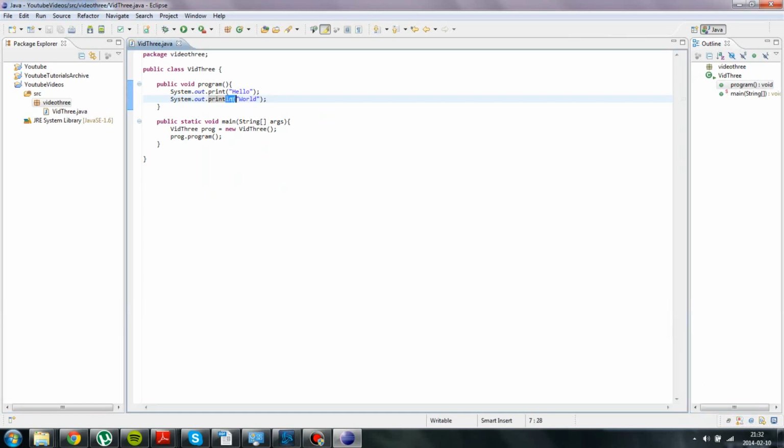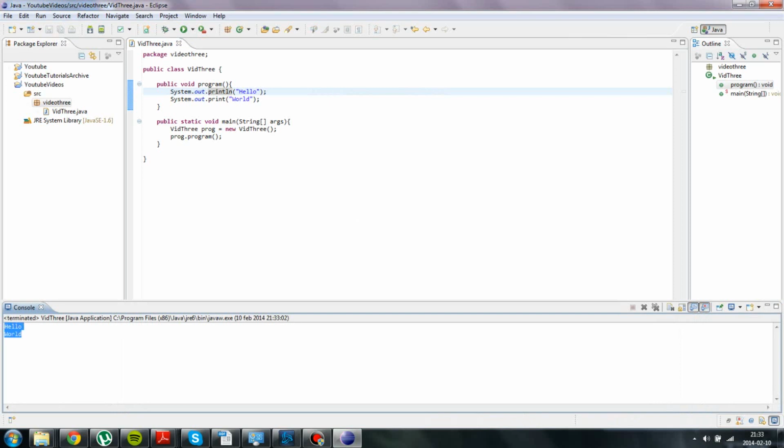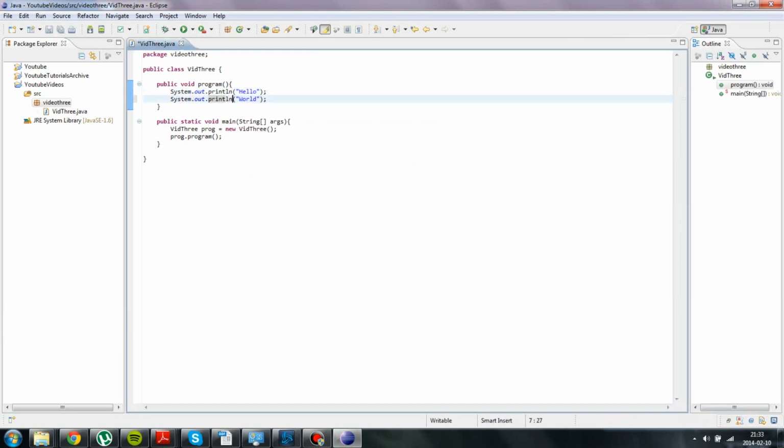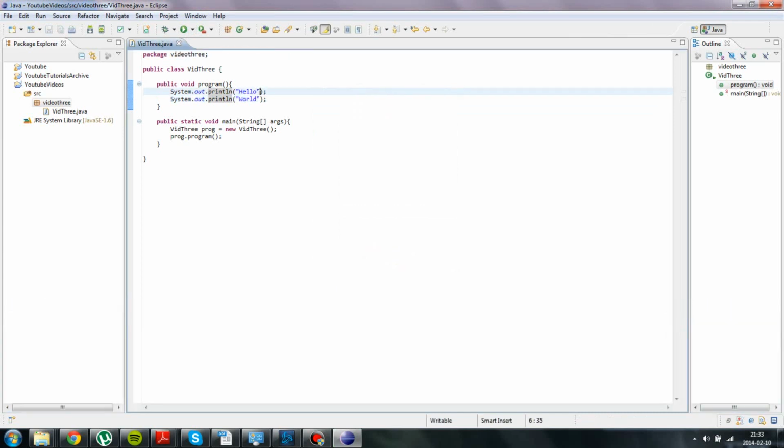So if I were to remove this and have println over here, the next text would be on the next line, as you can see. And I could have a println over here too, but it would make no difference since we don't type anything else out in the console.